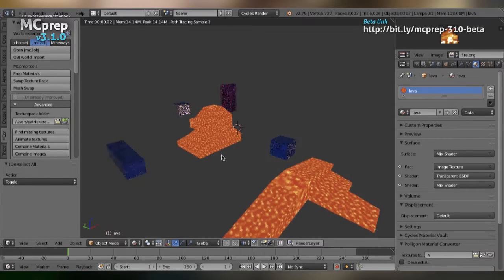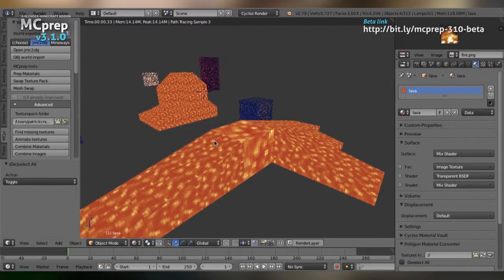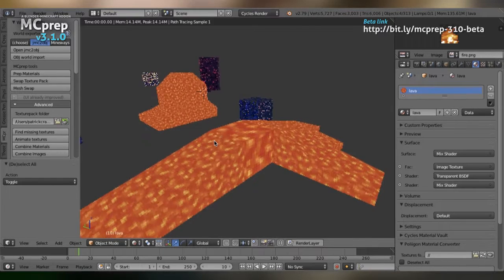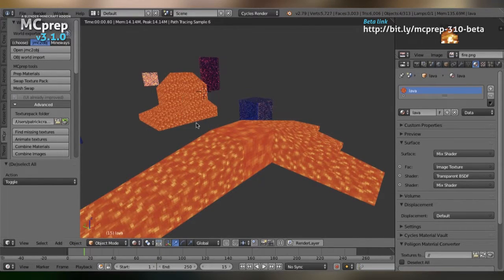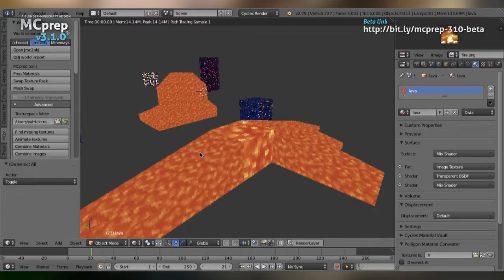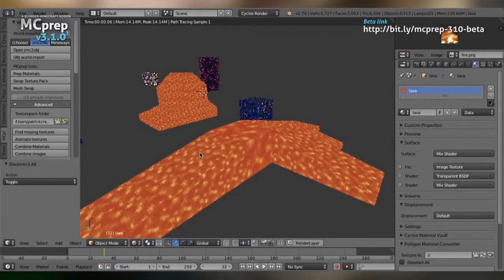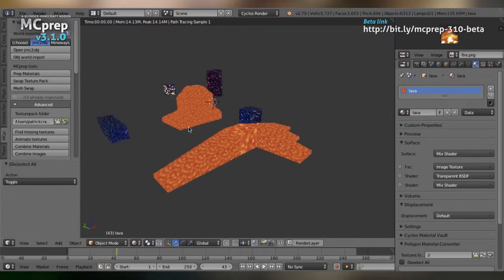if I do go into rendered view, you'll notice that as I animate or move my timeline cursor around, it's most evident in the lava. You can see that it is in fact updating. It has been animated. And so there you go.